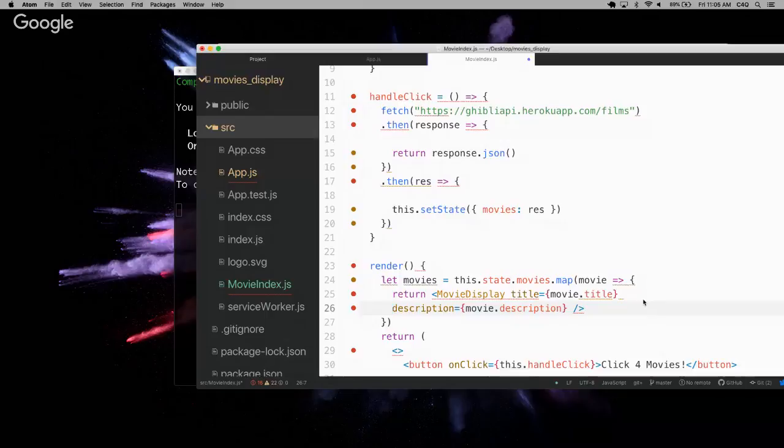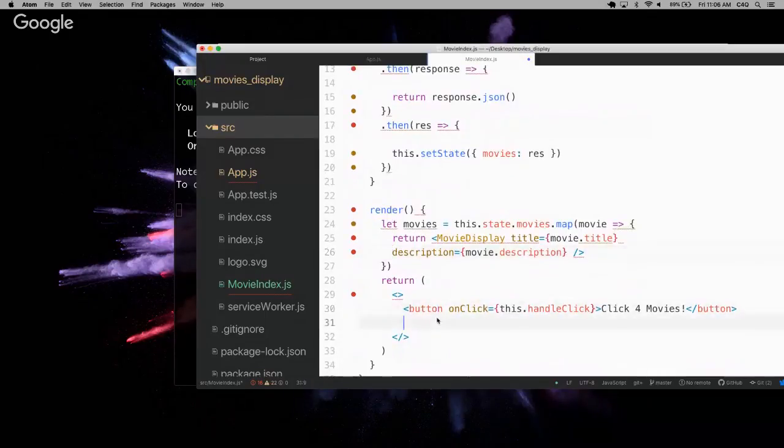So the part that looks like HTML attributes is going to be the key property or the props inside of movie display. So we're going to have a title and a description when we get into our movie display. And this is going to pass those things in. And we're going to just put in this variable we created called movies, and we're going to put that in to our return. Yep.